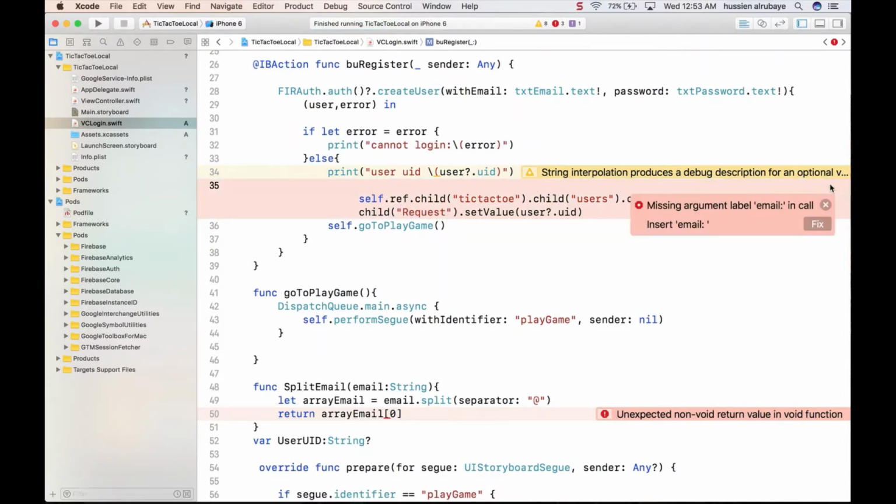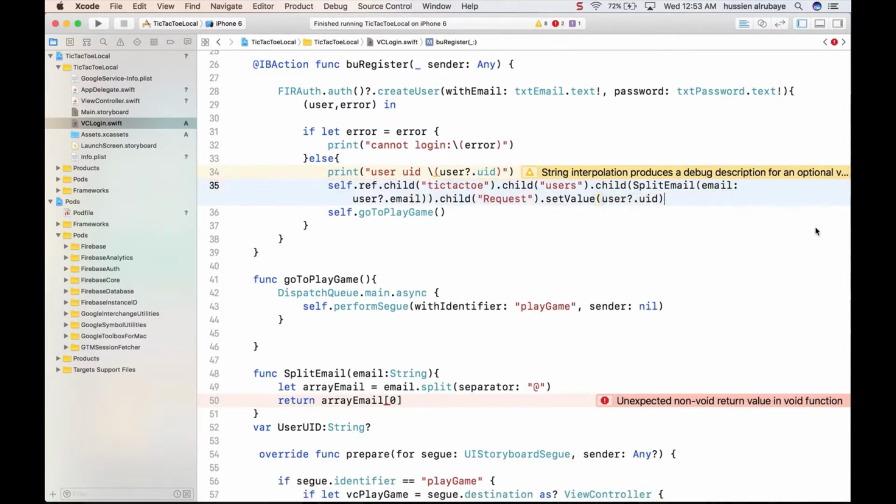Wait, let me just first fix what he said. Okay, because here we are doing some calling through the function, so this one needs to have the word self before it, self in this way.